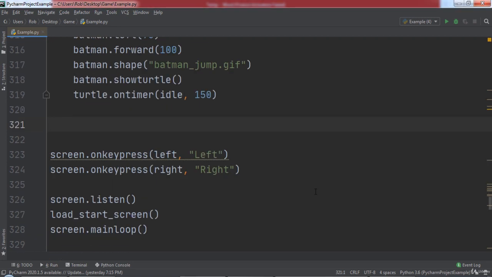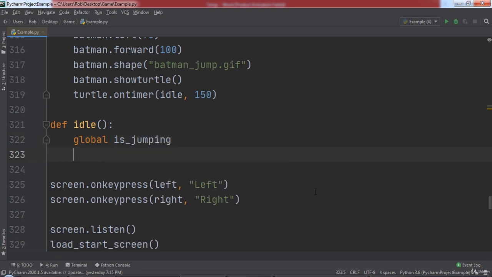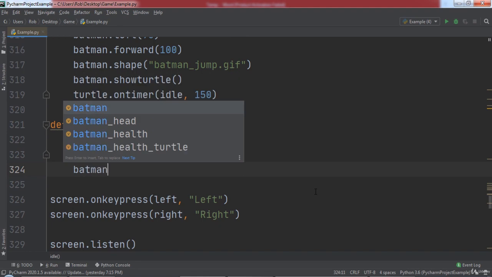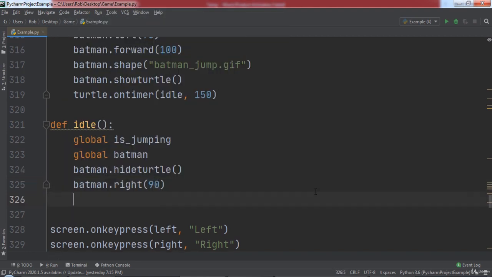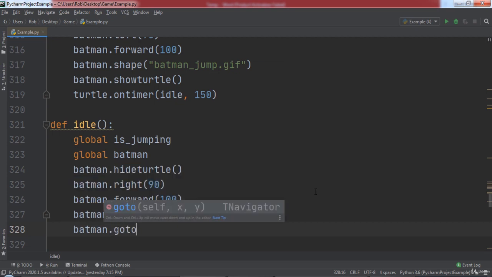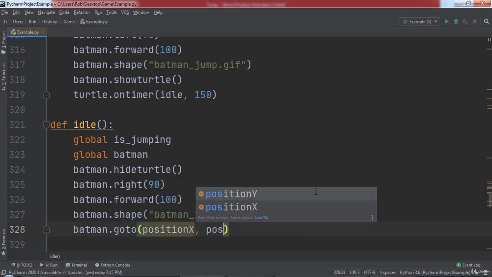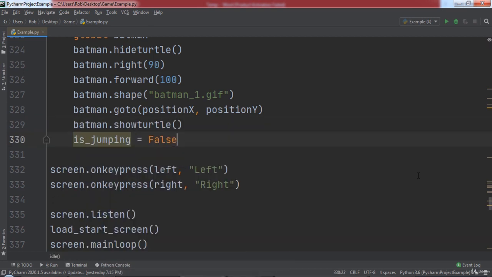Let's create a function named idle. At the top of the function, we will use the global keyword to reference the global variables isJumping and Batman. Next, we will call the hideTurtle function on Batman. We will rotate him 90 degrees, then move him forward 100 pixels, and then set his shape to Batman1.gif. After that, we will move Batman back to his original position using the goTo function. Then we will call Batman.showTurtle, and then set isJumping to false.